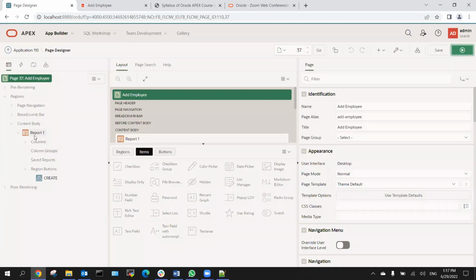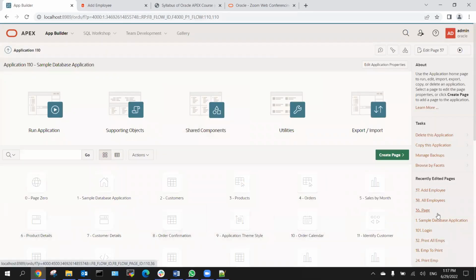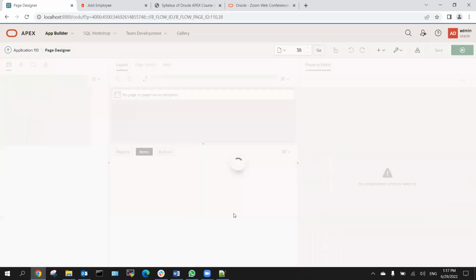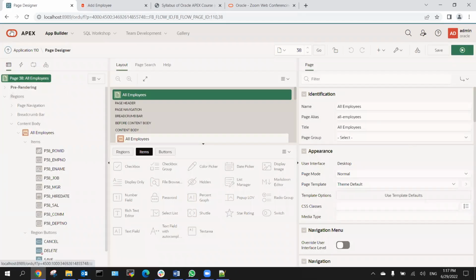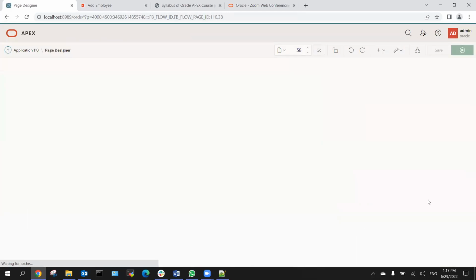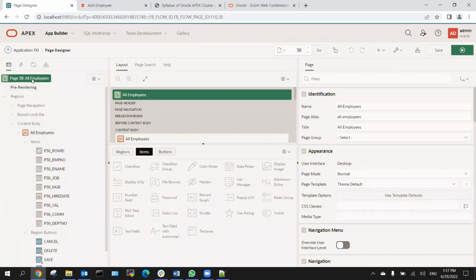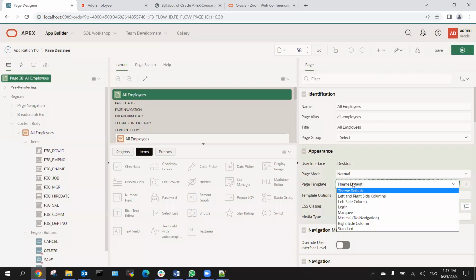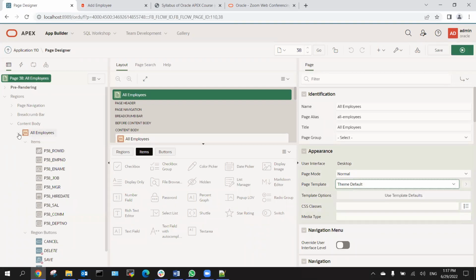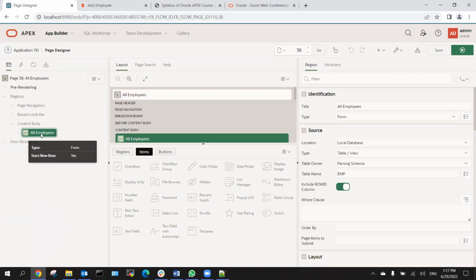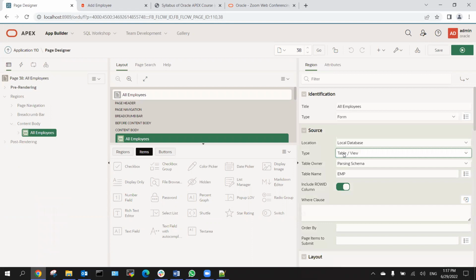So back to the regions and page. We have created a report called all employees. So here we have the page template, it's default theme, right? And here we have a region called all employees. This region type is called form.